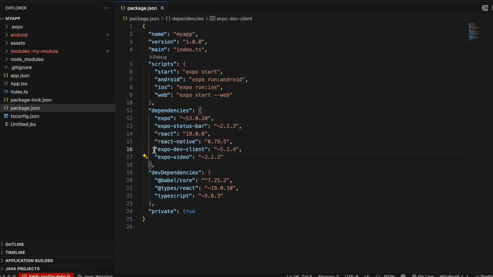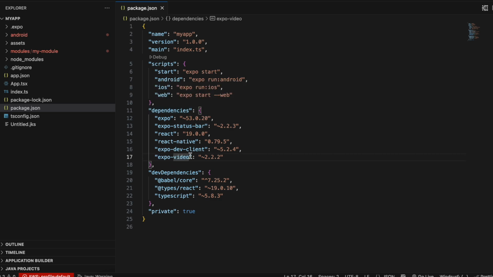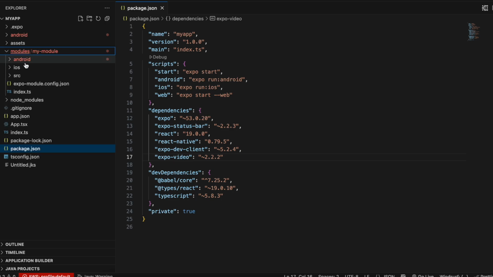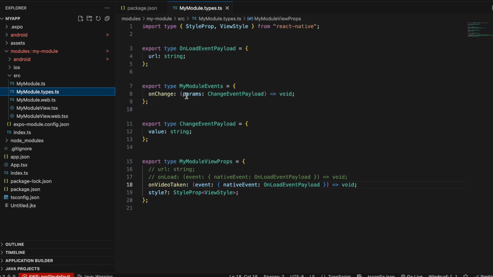Anyways, like I said, you don't really need to install this dependency because I'm not really using it. But if you really want to make it work with Expo Video, once the video has been recorded, play that video inside Expo Video Player, then you can maybe install this dependency as well. I'll also show you what I have tried, so that maybe you can build on what I have already built. Next, you need to go to modules, my module. Okay, you need to go to src. Here you need to go to my module.type.ts.